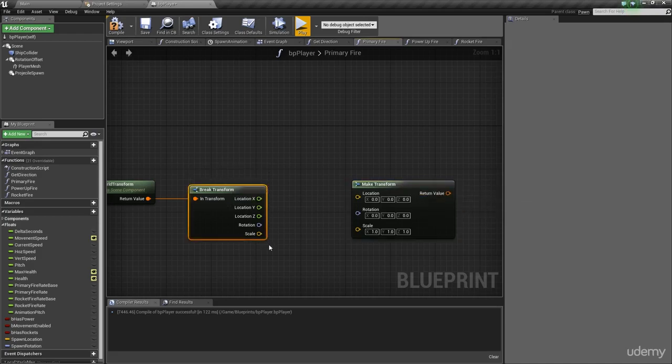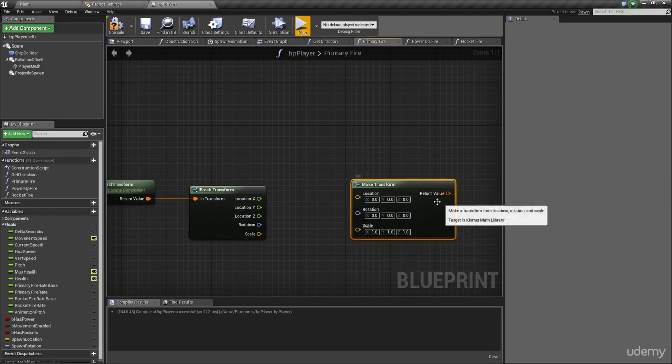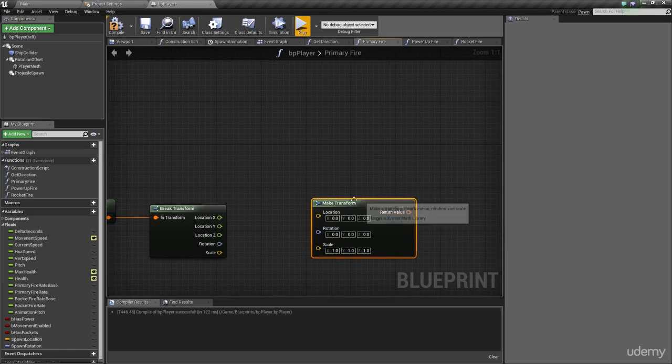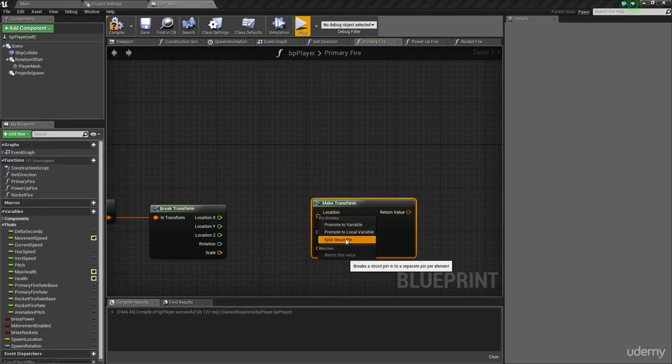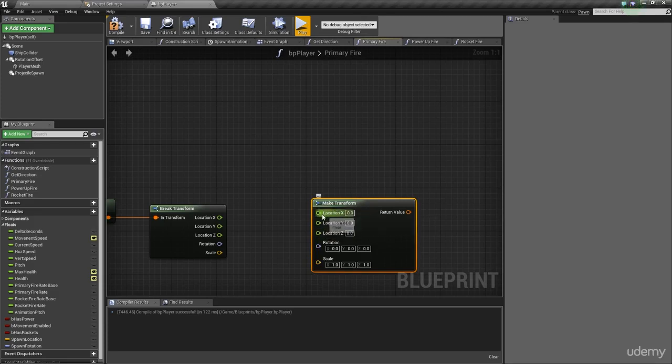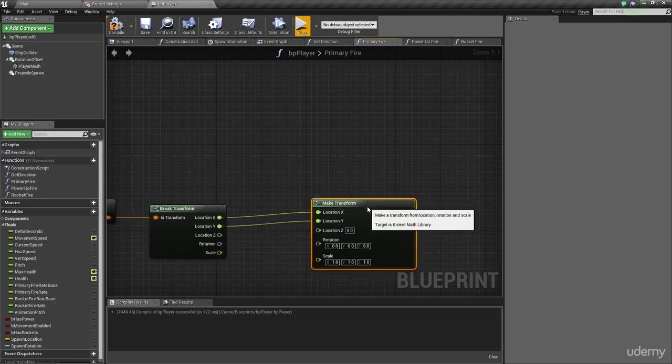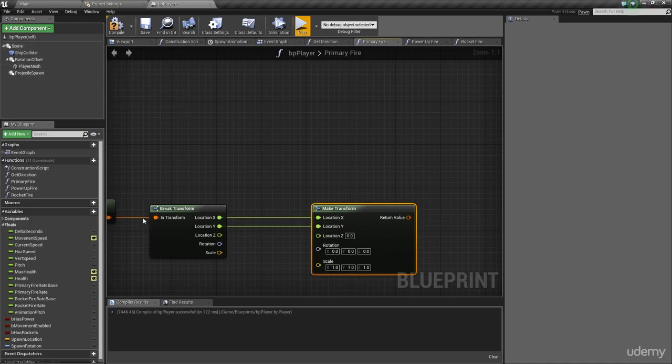So this one's broken the transform so we can get the values from it, and this one's going to make a transform. So it's going to put them all back together so that we then have a return value of another transform to pass off as the final value. And what we want to do is, again, we're going to have to break or split the structure pin for the location in the make transform. And most of the values we can just pass straight across. So the X and the Y will be the standard X and Y for the component we pass in. The rotation will be the same, so we can just pass that straight in. And the scale doesn't matter, they're both going to default to 1, so we don't really need to pass that across.